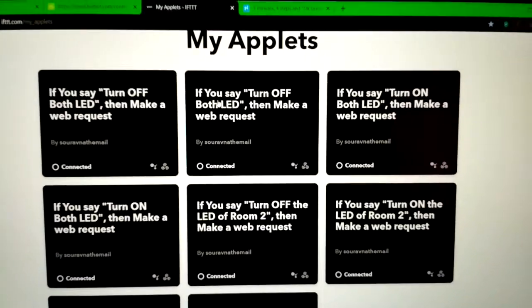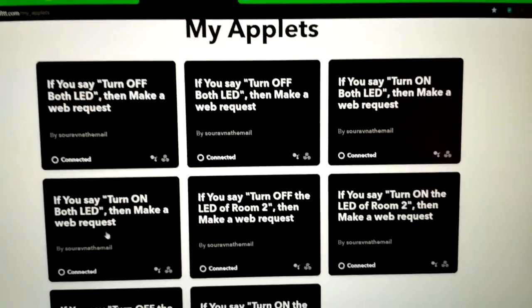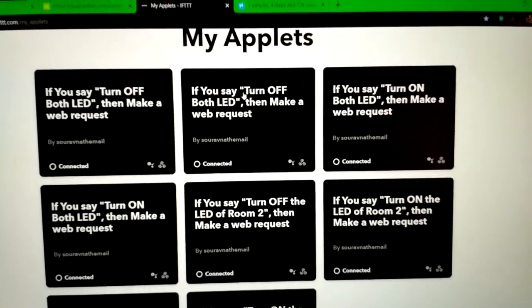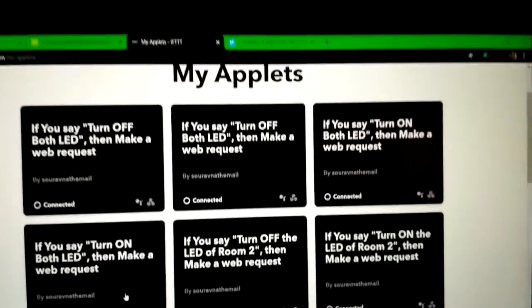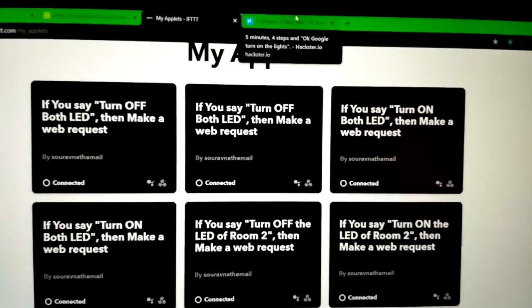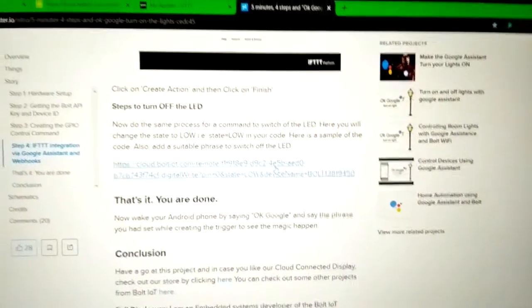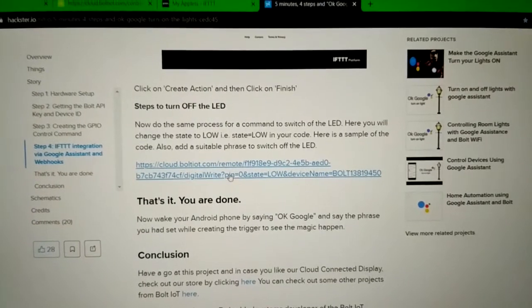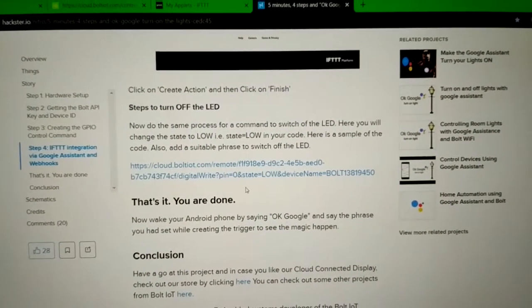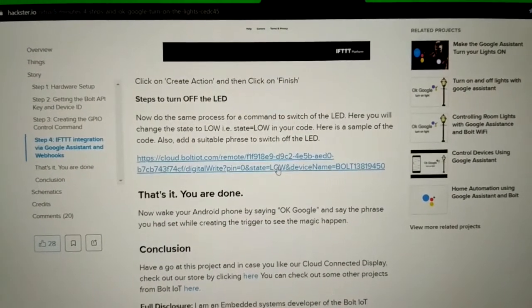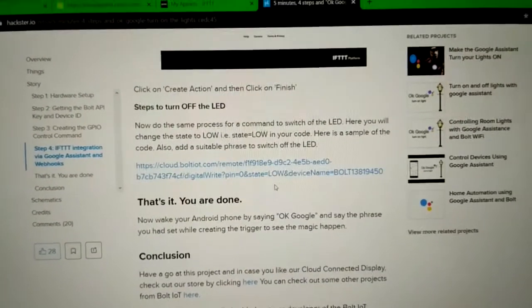the product. Now the main trick is to see these first 4 applets. For IFTTT applets, the maximum number of URLs you can provide is only 1, and that too only one pin can be used. That is, only one pin can be stated as low, which is for off, or high, which is for on.